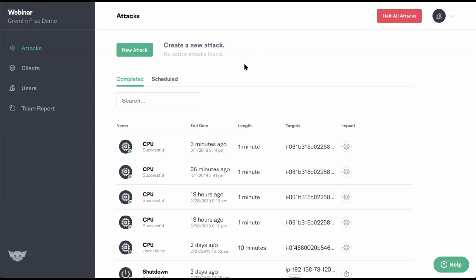We try to talk about increasing your blast radius. So start with a small amount of time, a small number of targets, and expand from there. As you increase your blast radius, you get more confident, and hopefully you see less impact as you affect more things.